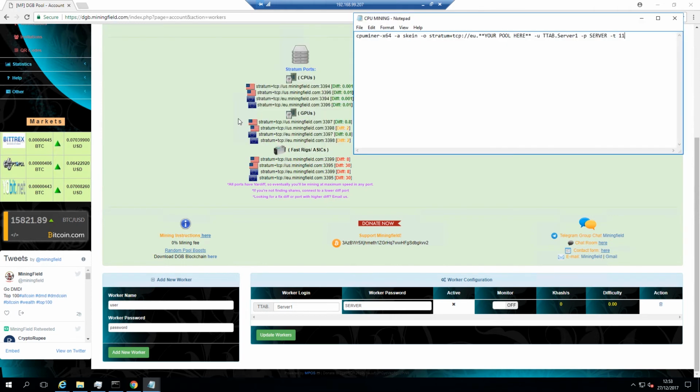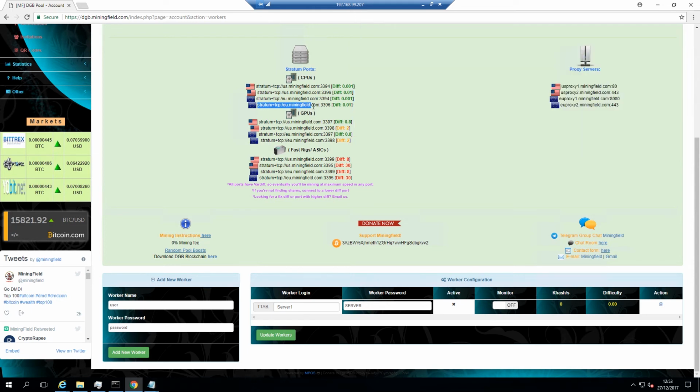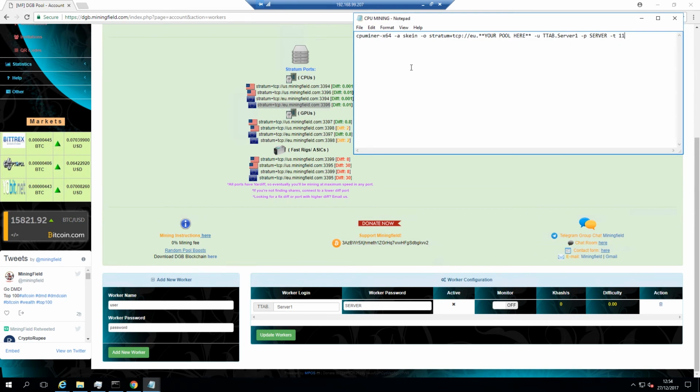The next thing to set up is our stratum. As you can see there, you have stratum ports. So you've got CPU, GPU and fast computers and ASICs. Now we're going to be using a CPU in this instance. So what we need to do is copy one of the CPU links. So we'll remove the one that's currently there and paste that one in.